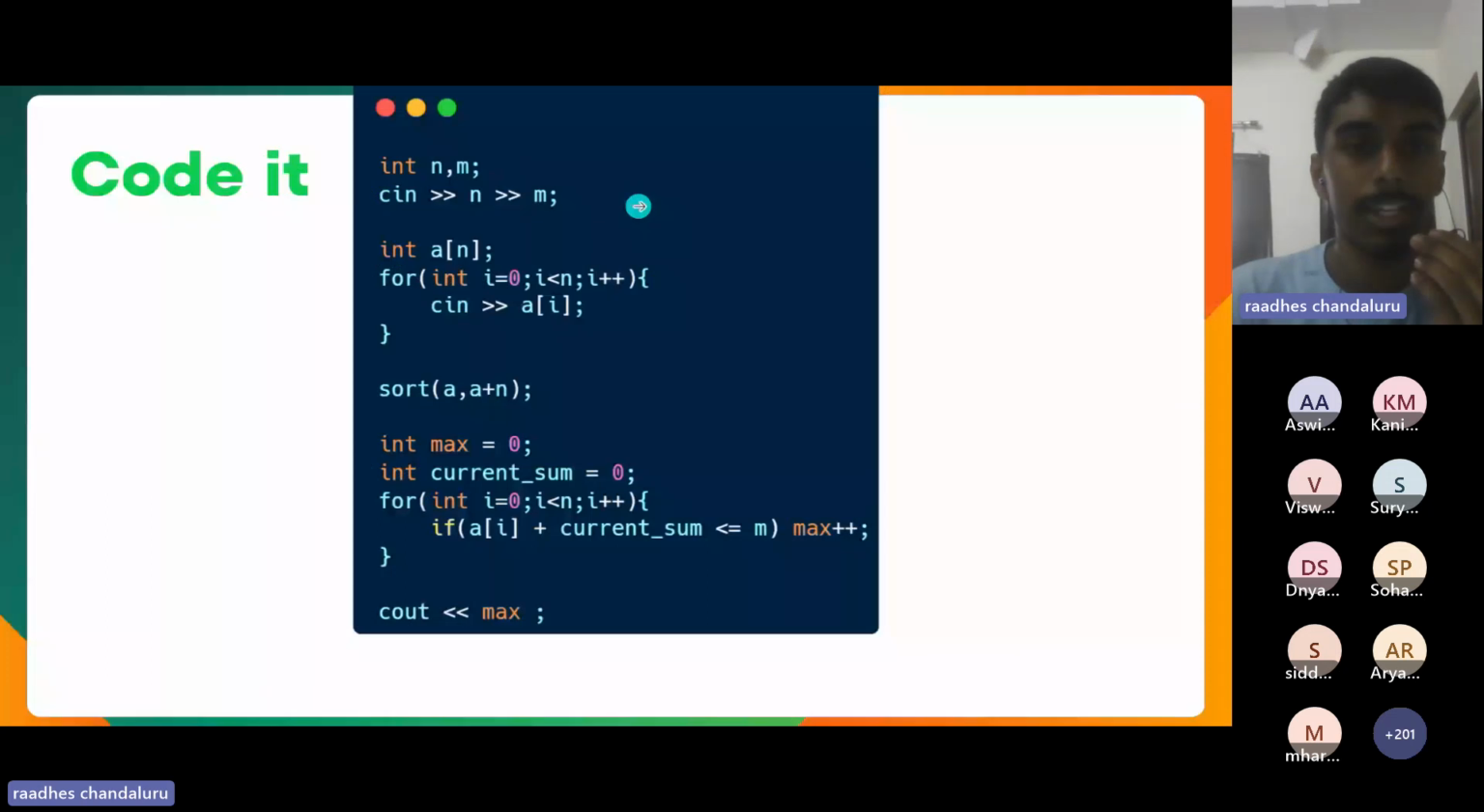Okay, so basically first we define n and m, then we take the input of n and m. After that, we make the array for the n numbers. We take the input for all these numbers. After that, we sort all of these numbers so that the array becomes such that the smallest number is at the starting and the largest number is at the ending.